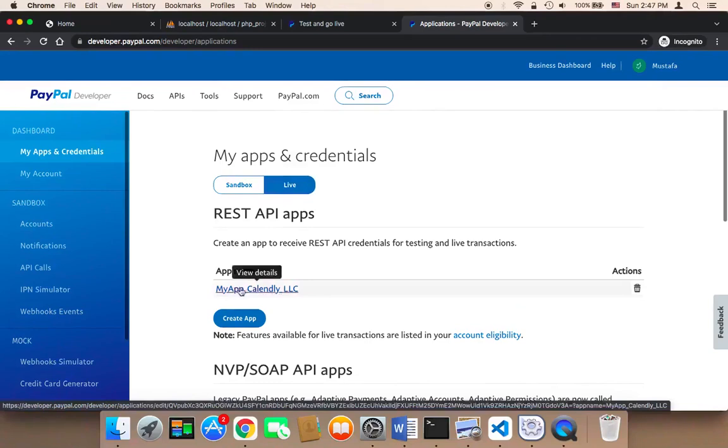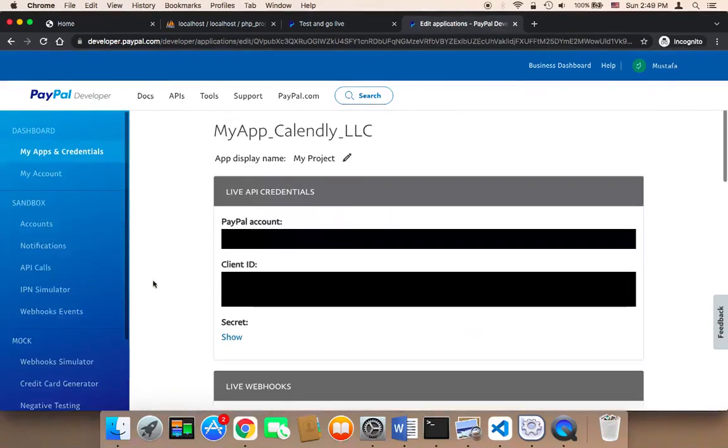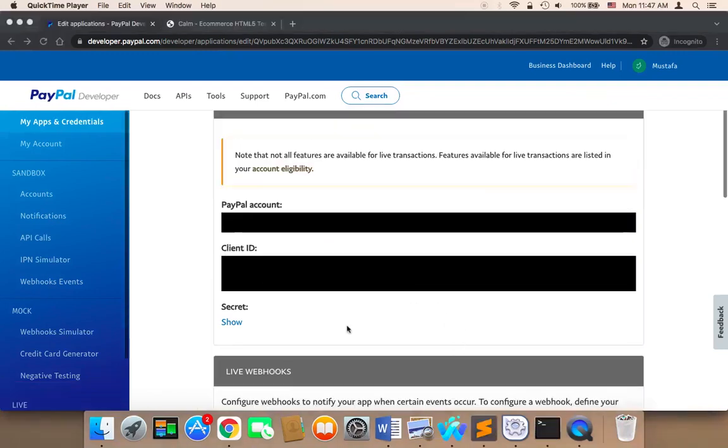So I'm going to click on my app, and then you will find your PayPal account as well as your client ID. What we need is your client ID. So you need to copy your client ID.